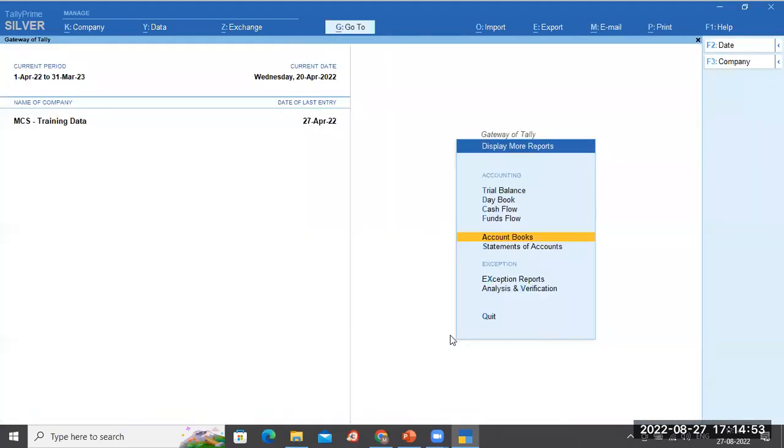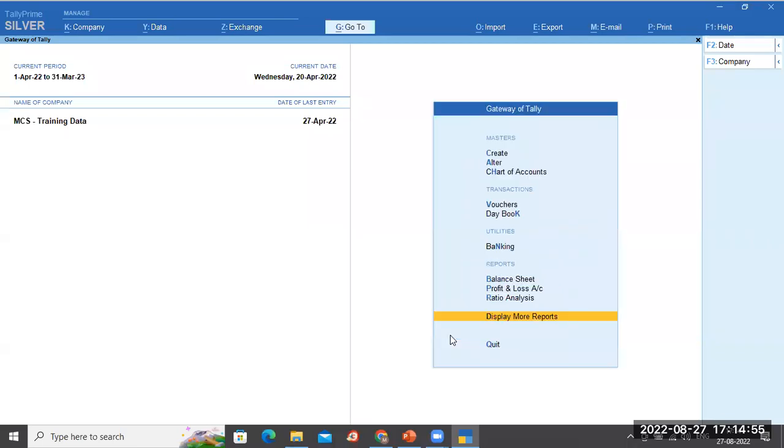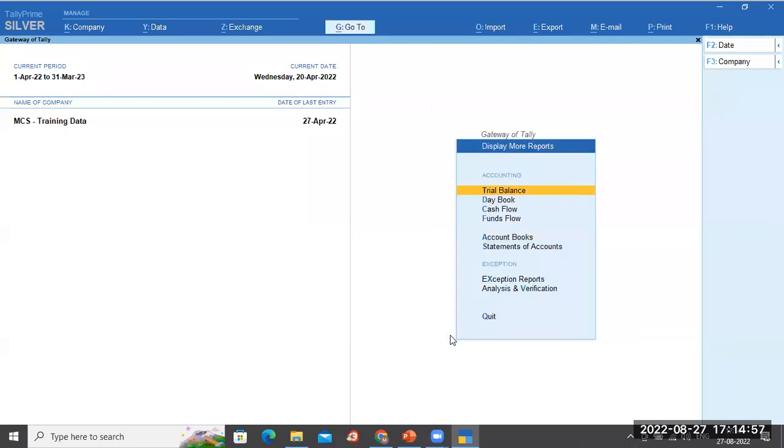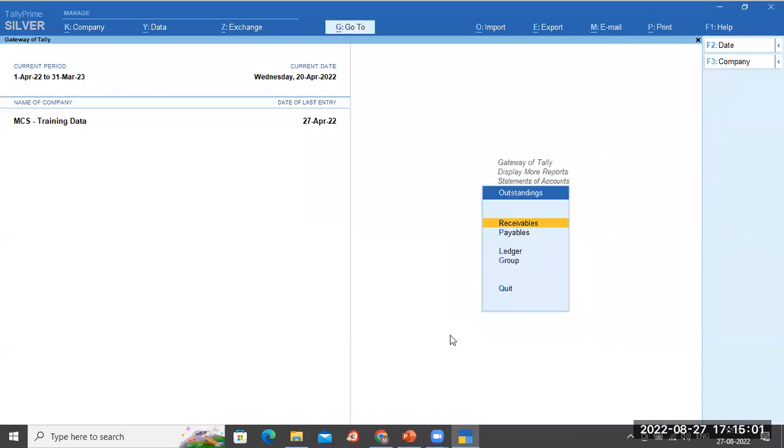And how do you look at various reports? You can just go to display, statement of accounts, outstanding. This is where you will see different reports. So like what is receivable means how much I'm supposed to collect from the market. That is receivable. Payable is how much I'm supposed to pay to my suppliers.